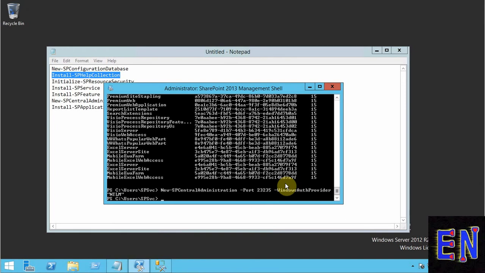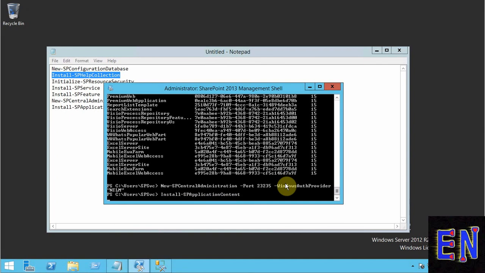Central Administration is created. It took some 2 minutes to create this one. Let's go ahead and install the application content, the final step you need to complete the configuration of the SharePoint farm. I mean the initial configuration which we used to do with the Farm Configuration Wizard. Okay, it's done.